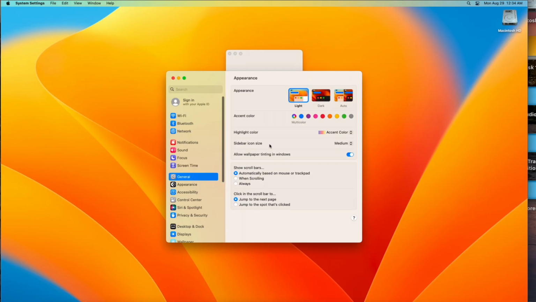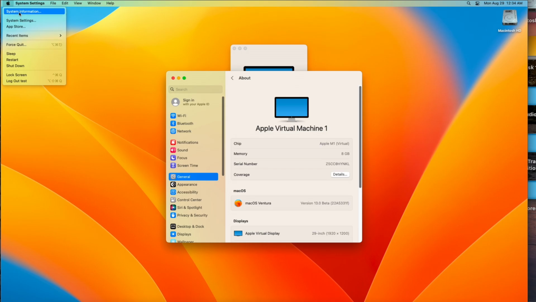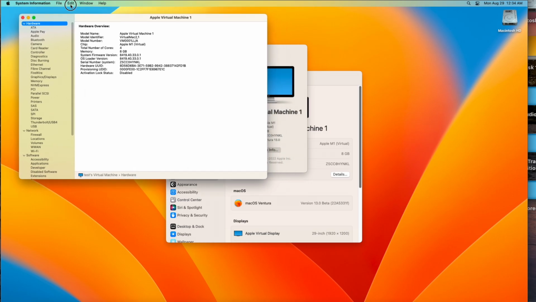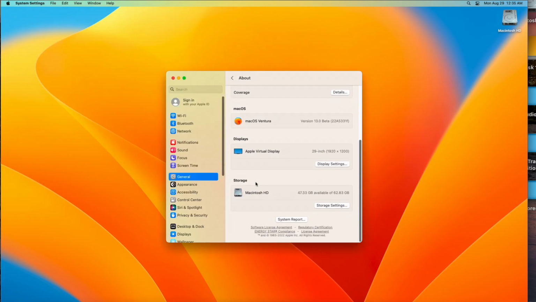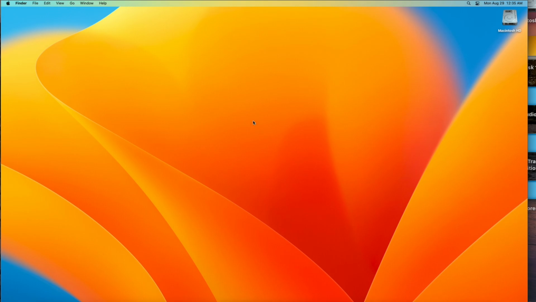But if we go to more info, it's actually not going to go to system information. We actually have to do this to go to system information. And there's also no storage management. Command U does not work. So we can see here. There it is. There's the new system settings. So yes, we do have a working macOS Ventura installation.